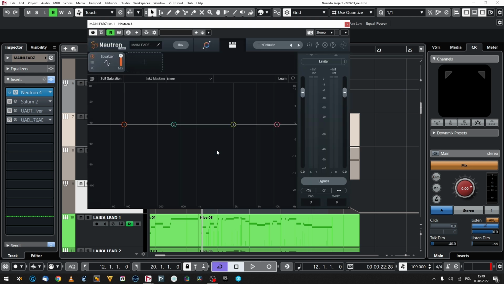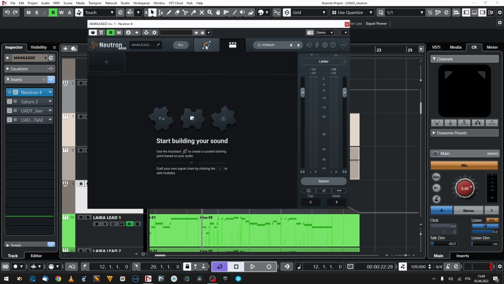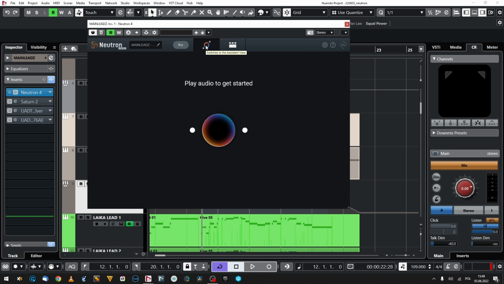Okay, continue in trial mode. And where's this mixing assistant? Play audio to get started. Okay, this is straightforward.